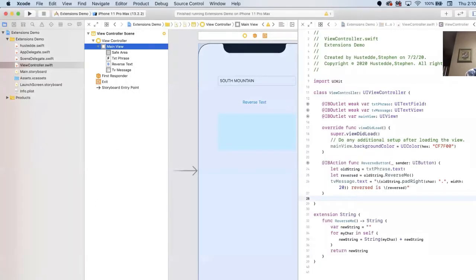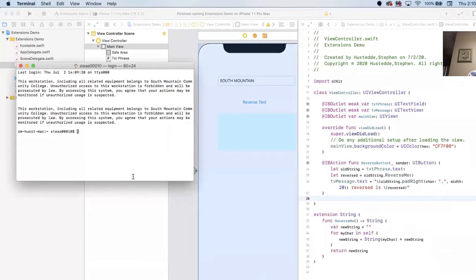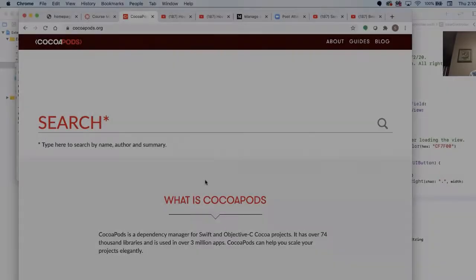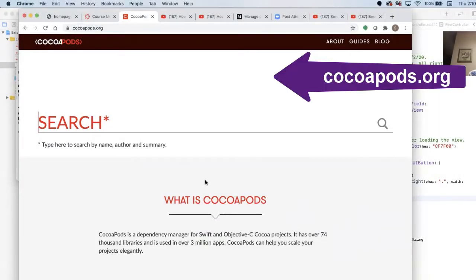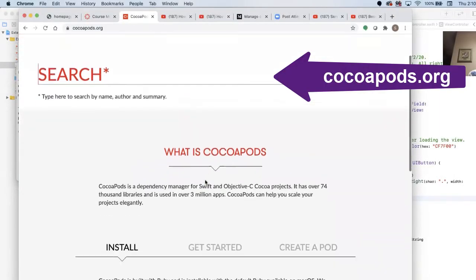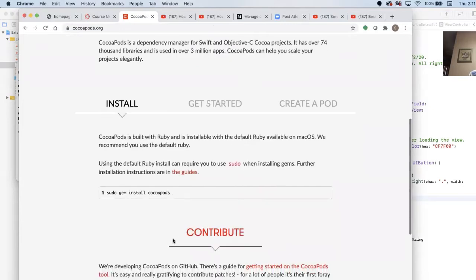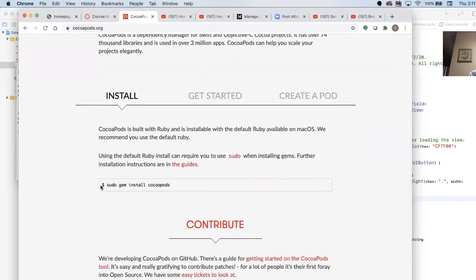Okay, so we go back to Terminal. The way you install CocoaPods, let me just go to CocoaPods real quick. Here's where we find information about CocoaPods, and this is also where we install it. They have a little reference on how to install. This is basically what we're going to type in to install.